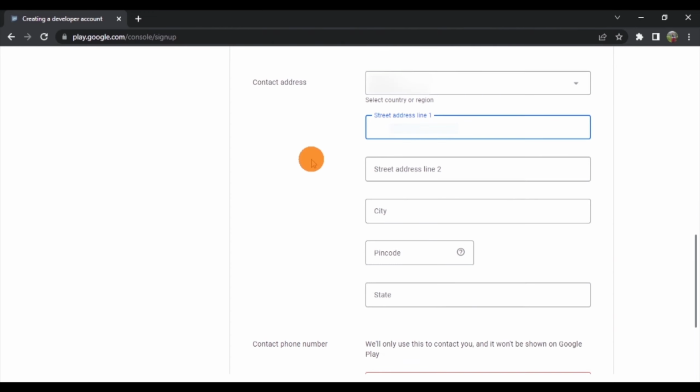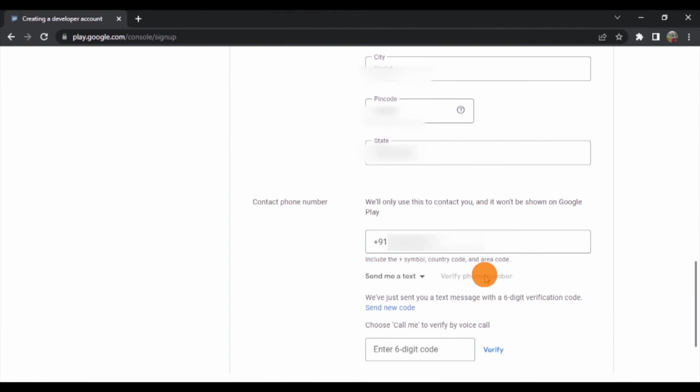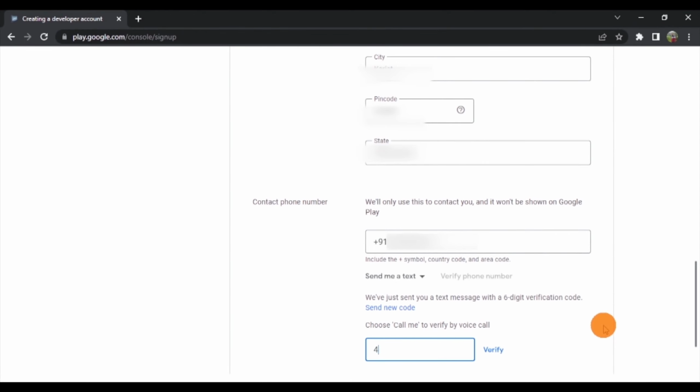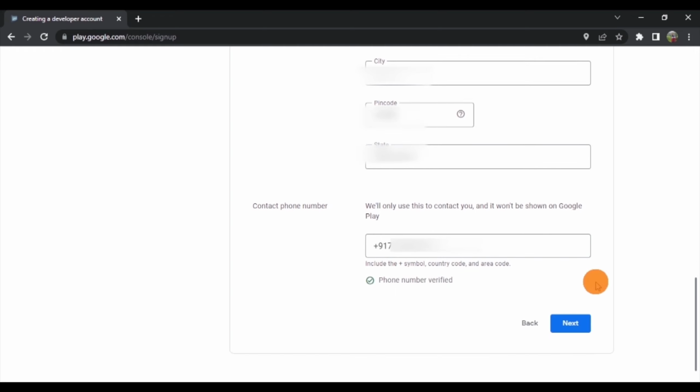Here you have to provide a developer contact address, including country, city, PIN code, state, etc. Here you have to provide the contact phone number. You must include the +, country code and area code if any. Click on Verify phone number. You'll receive the 6-digit code on your contact number. You can also choose Call me to verify by voice call. Type your 6-digit code here and click on Verify.